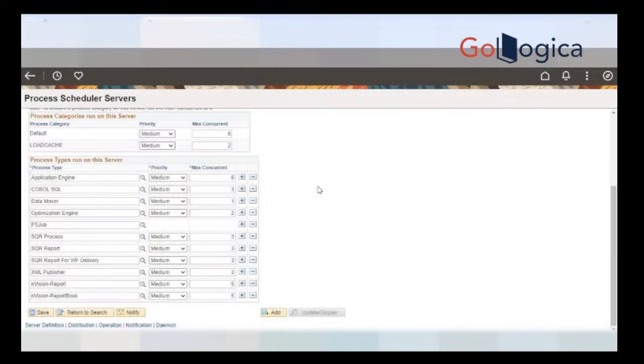So sometimes what happens is when we are setting up a new system, we miss verifying these values, and if a process is going to queued, for example, SQR report or SQR process is going to queued, then you might have to check whether this value is more than 0 or not. And this is also helpful when you have to restrict some kind of processes. So say you don't want SQR reports to run on PSUNX, but rather you want them to run on a Windows process scheduler. So same process schedulers can be created on Windows machines as well.